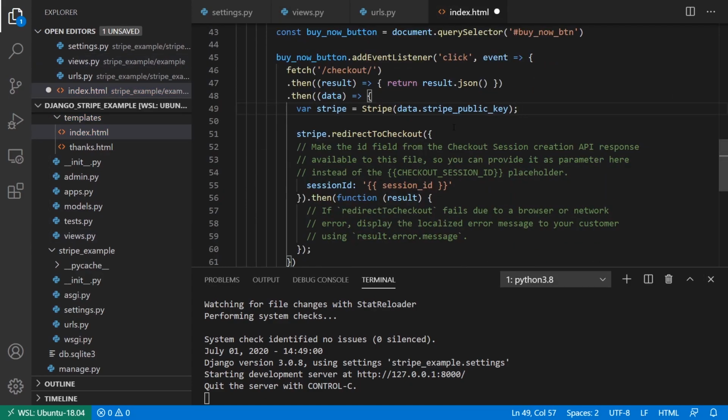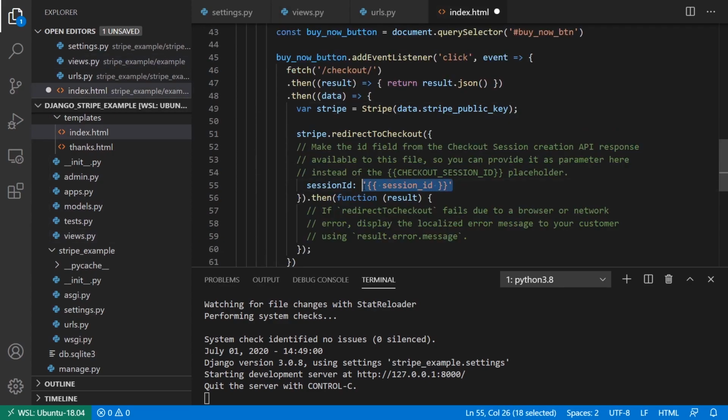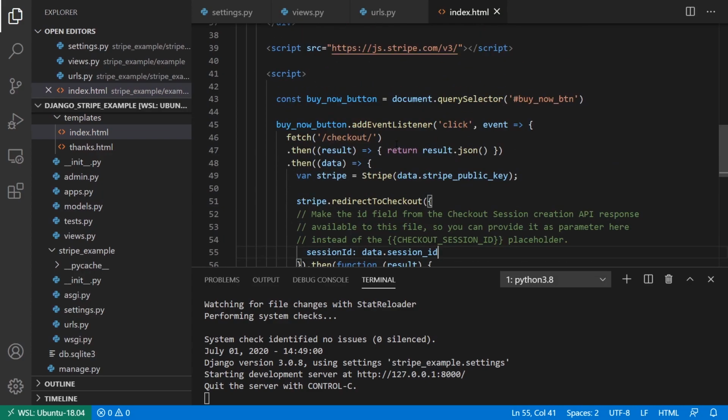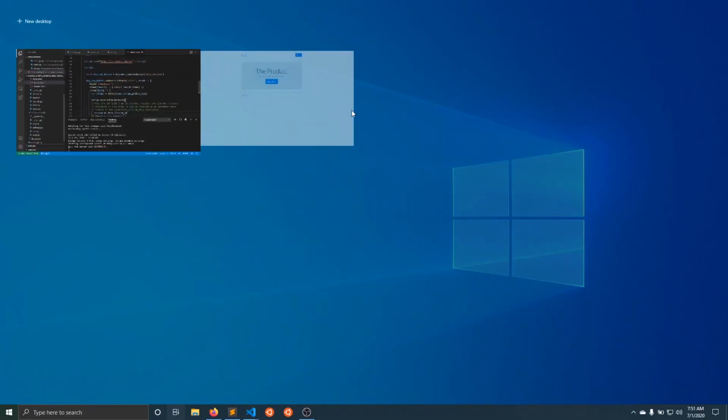And then likewise, I can do the same thing for the session ID. So it's just session ID. And I don't need the quotes because this is JavaScript. So data session underscore ID. Okay, just like that. So now let's try this process. Let me make sure I didn't forget anything. And let's see if it works.